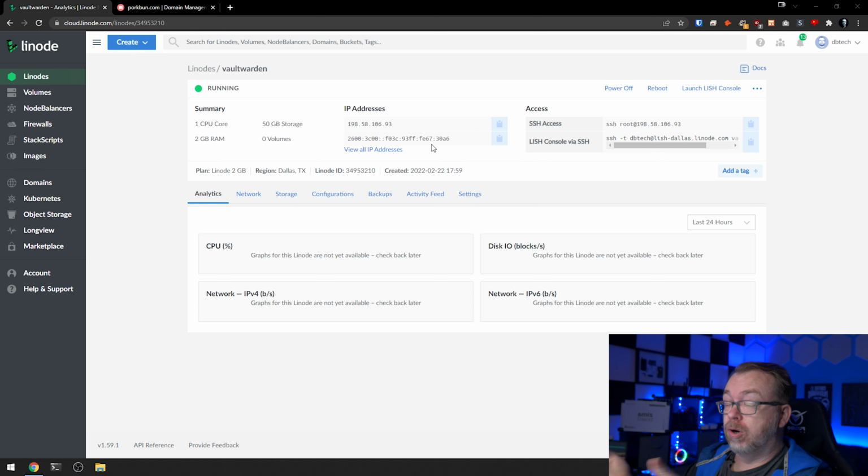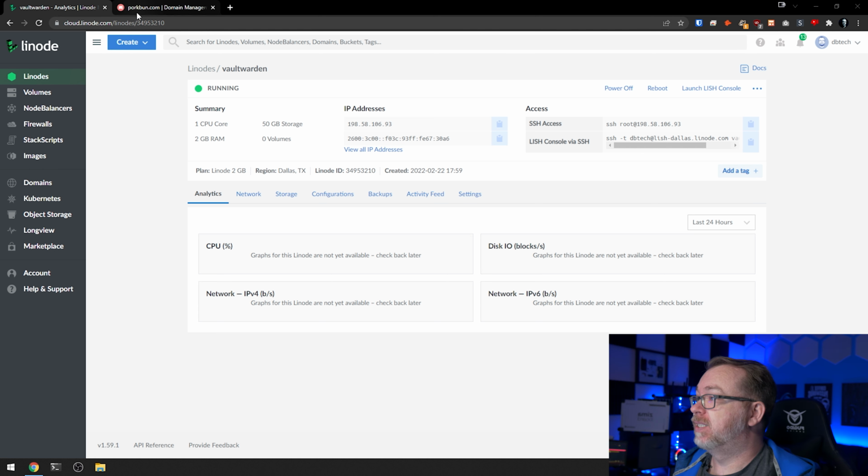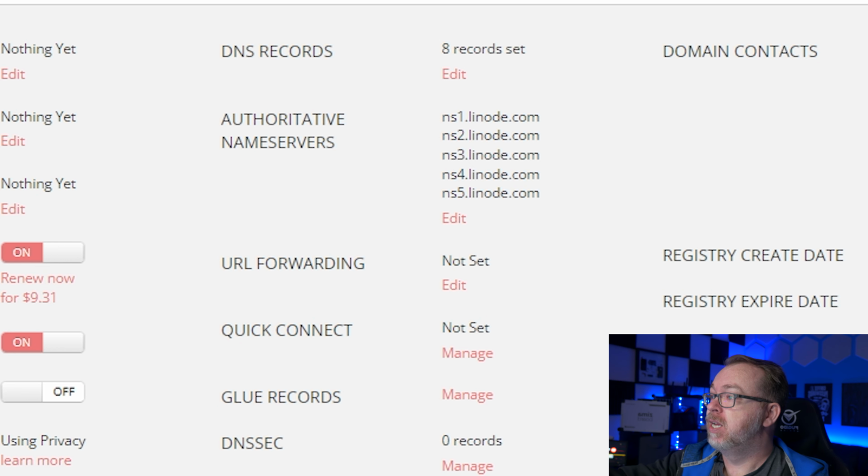So now that our VaultWarden Linode is up and running, the next thing we want to do is actually attach the domain name that we set up earlier. If you remember, over here, we decided that we were going to use tutorialserver.xyz, in my case just for the demonstration here, but we're going to basically set up this domain name to actually work on Linode now.